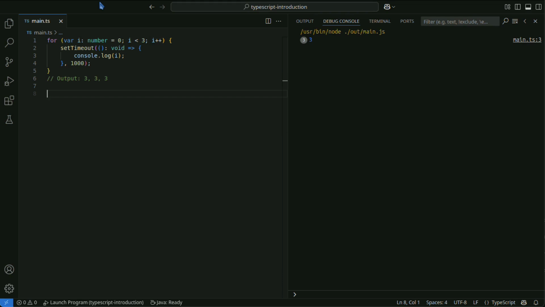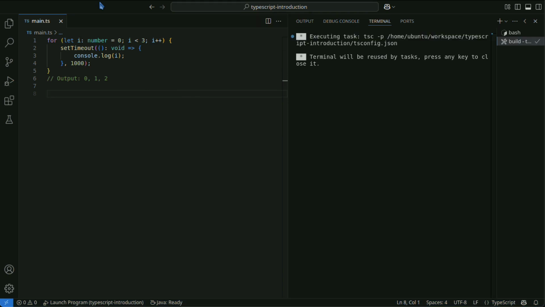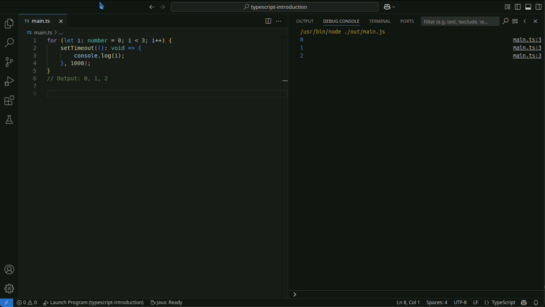This code does not yield the desired result because i refers to the value 3 at the end of the loop. To fix this, either use let to separate the scope or use an immediately invoked function. By using let, the scope of i is separated for each loop iteration, yielding the expected results.